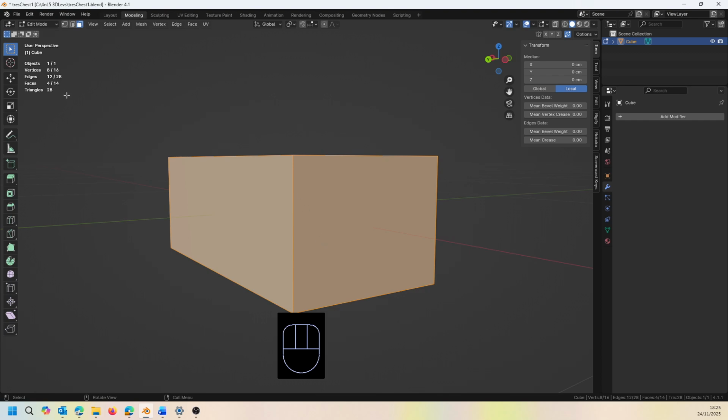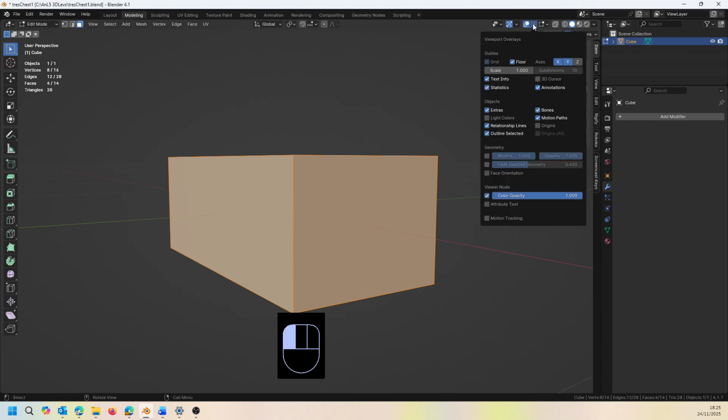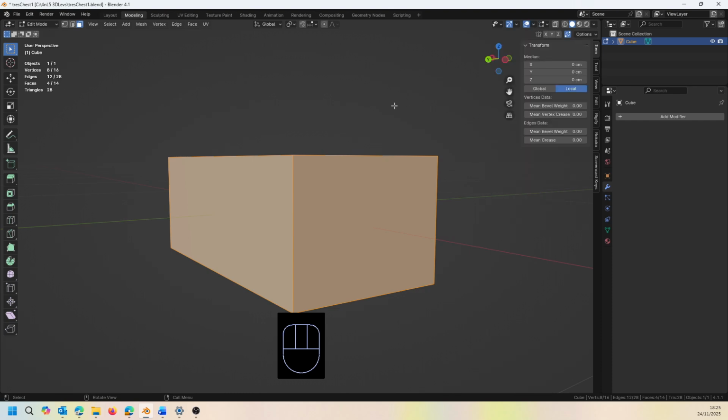And I can see from my stats that I've got faces 4. By the way, if you want to set up so you can see stats in the same way, it's always going to forget this. This one, yeah, statistics. So that's where your stats live.